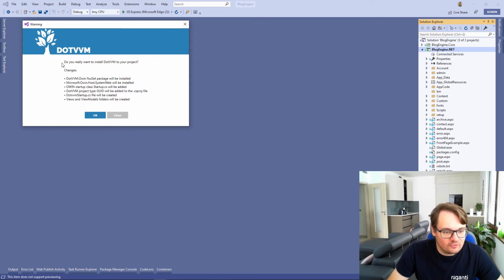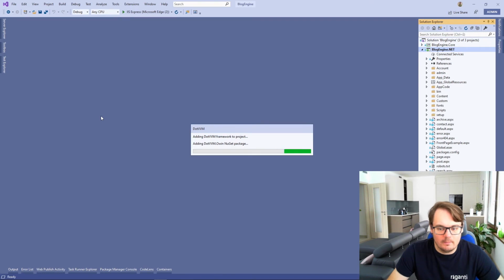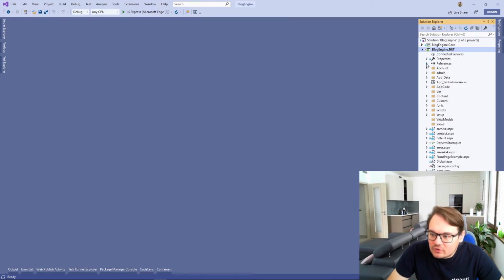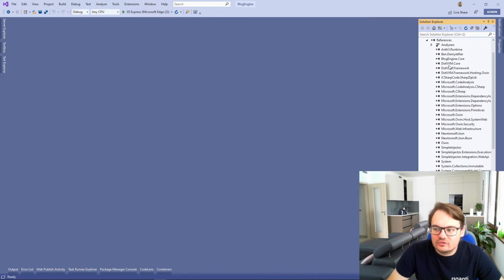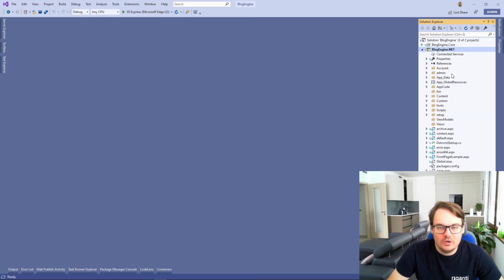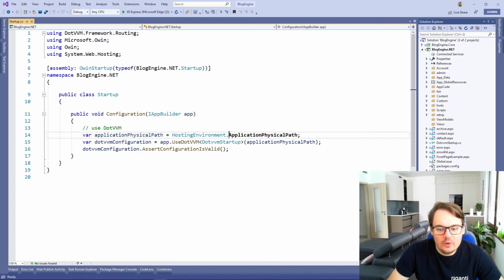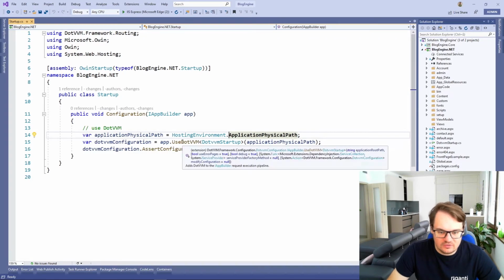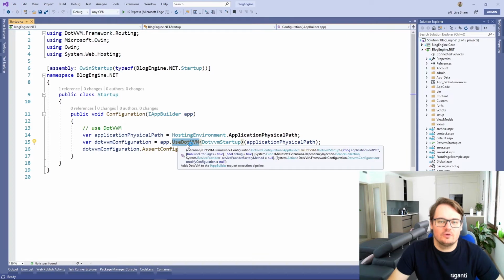There are plenty of things that will happen when you do this. There is a list of what we will do to your project. So let's do it. It takes a couple of seconds, so let's just skip the waiting. Okay, so now if you look in the references, you will see references to .VVM framework libraries, because .VVM is just a NuGet package. And you will also see Startup.cs, which is an OWIN pipeline configuration. Basically we are calling UseVvm, which hooks up .VVM middleware in the pipeline.